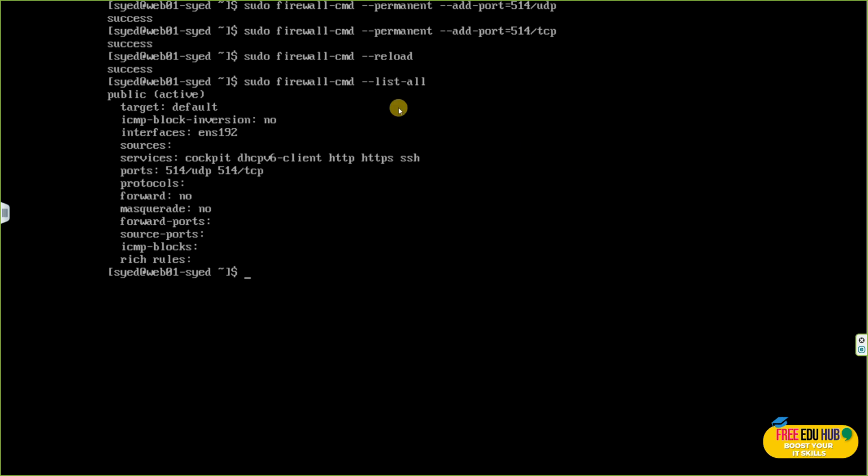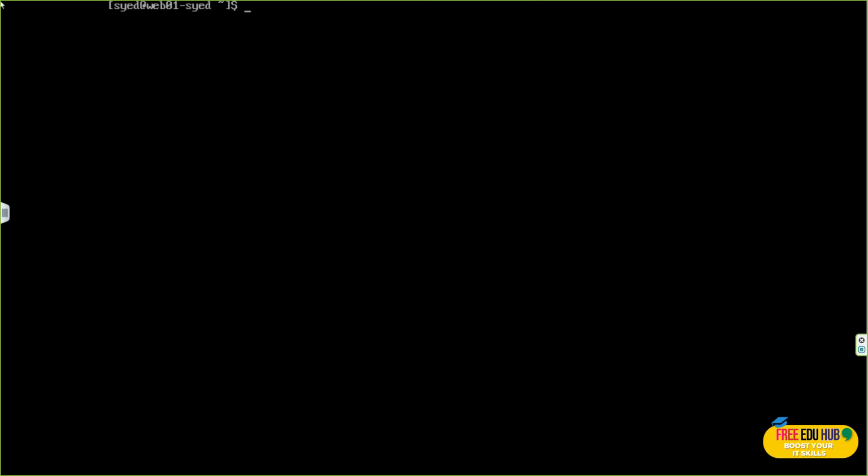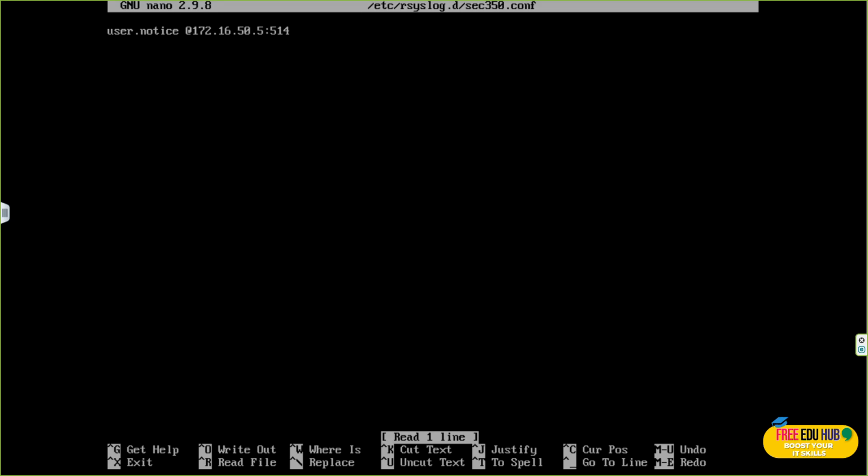Now we'll configure rsyslog on our Web01 so that the log server can receive the logs from this server. In order to do that, we'll type in the following. You'll be able to see the configuration that we entered in this one as user.notice @172.16.50.5 on port number 514. We'll either use TCP or UDP over here, so you'll have to use only one.